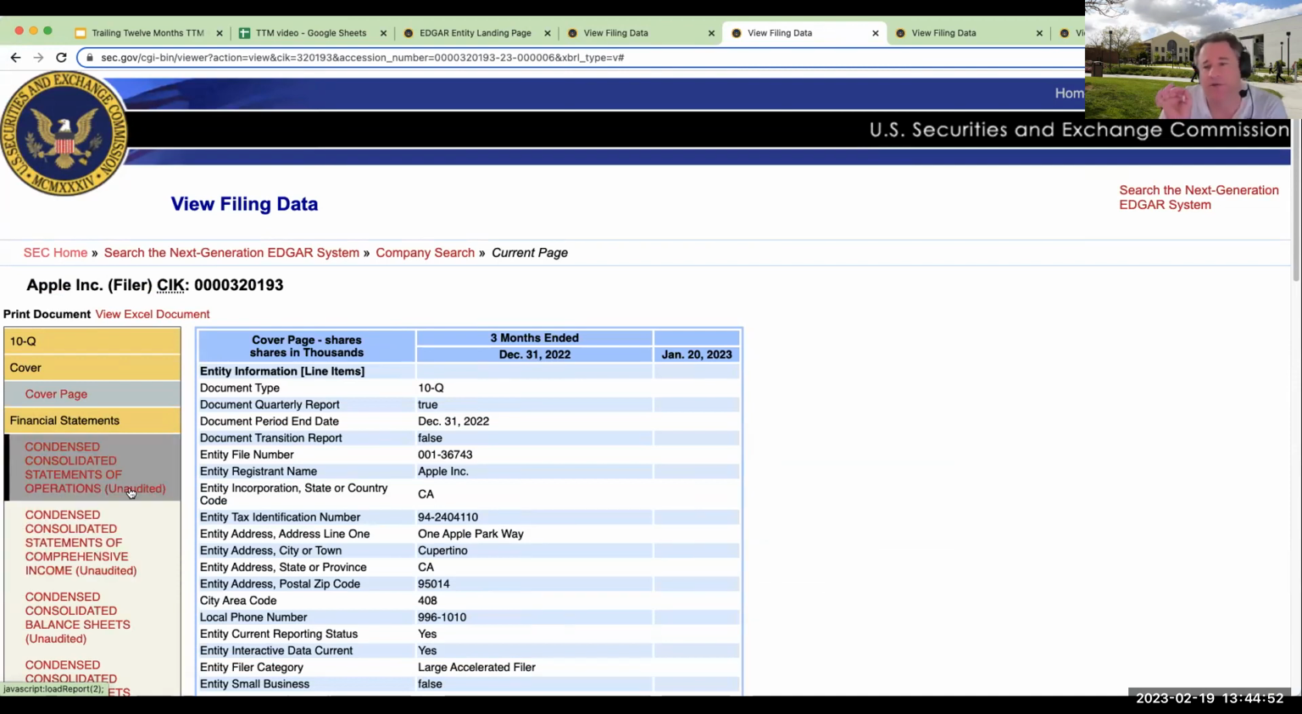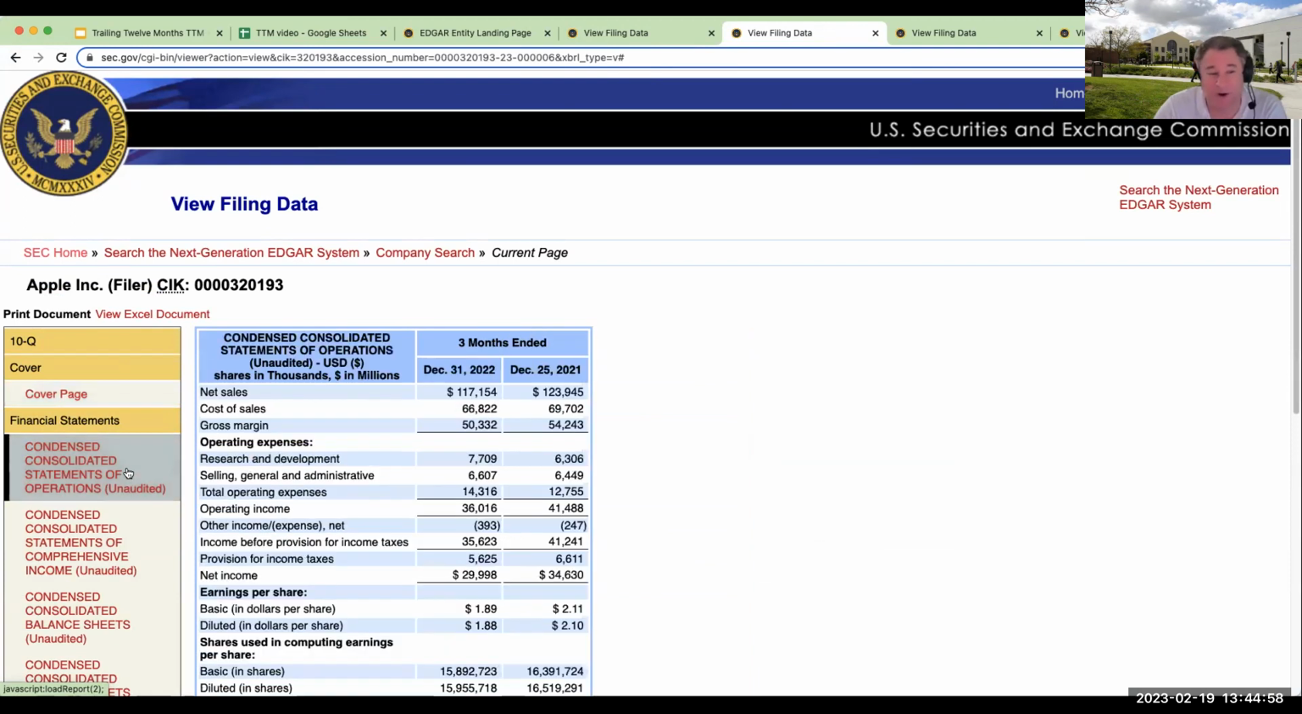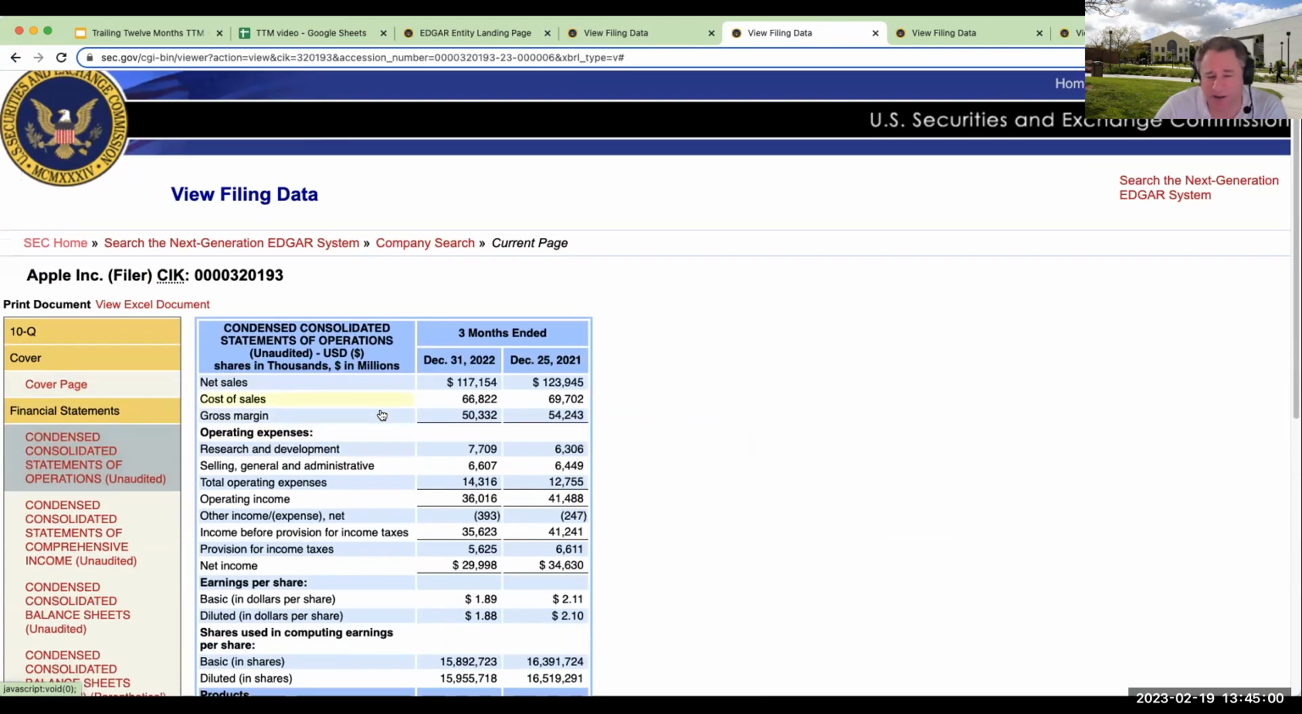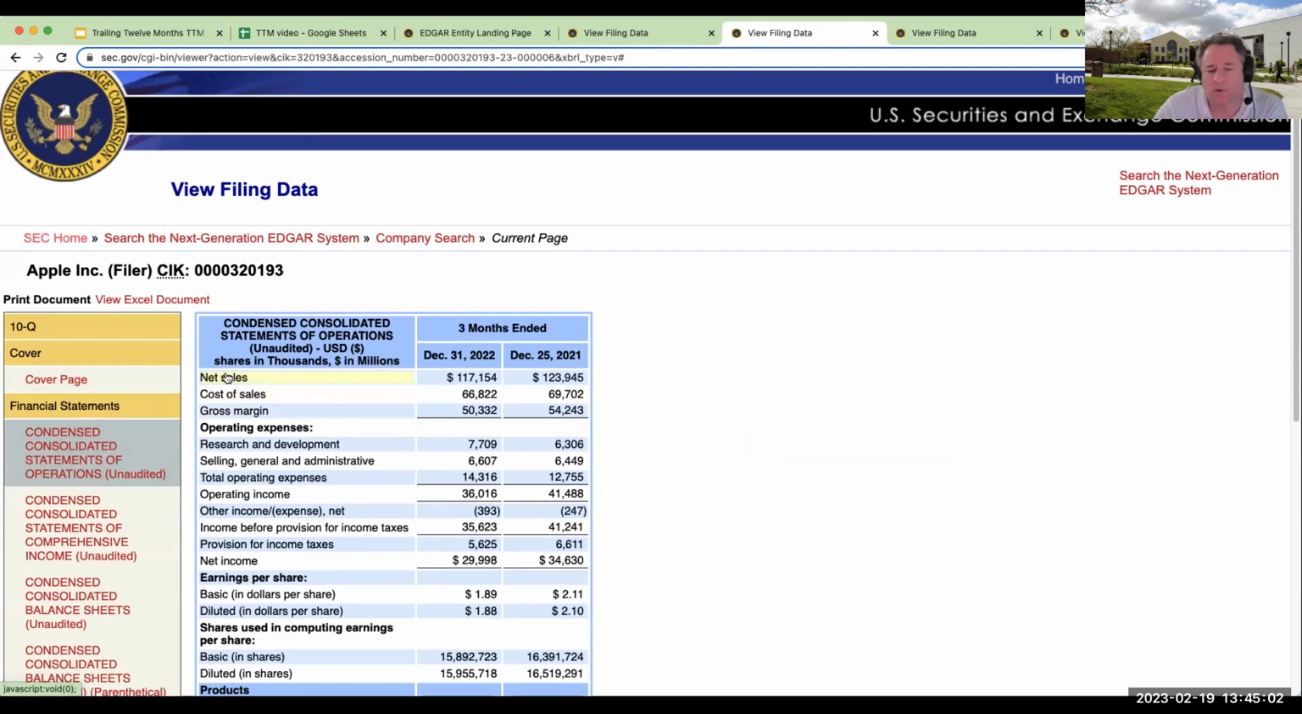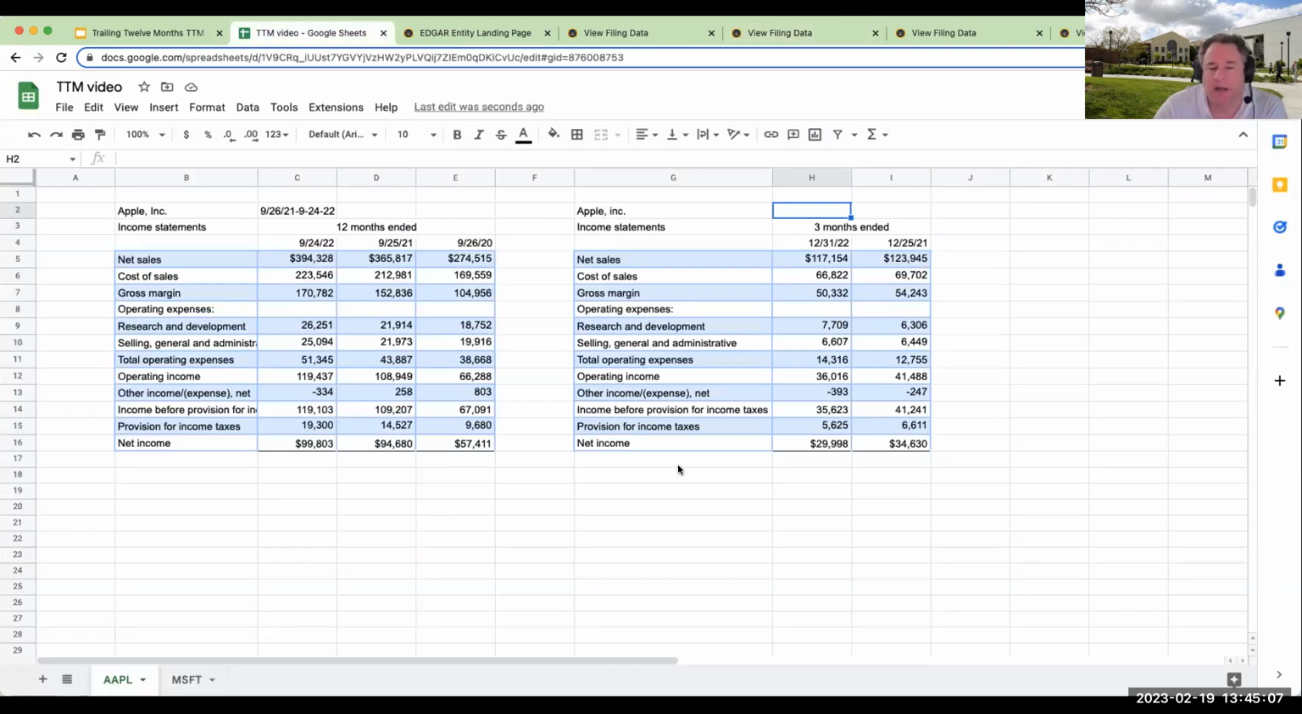Notice here it says unaudited, right? So it's very, very important that when you're going through and doing a review, it's very clear that it's not the same standard as an audit. So what we're going to do is copy this over here, and now we're going to get a better sense of what things are happening.